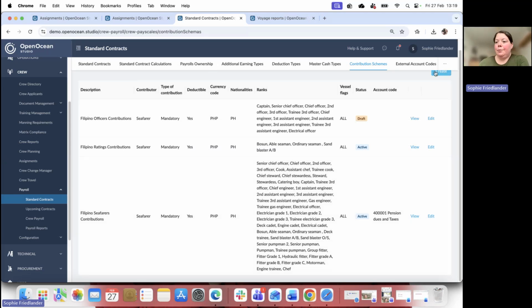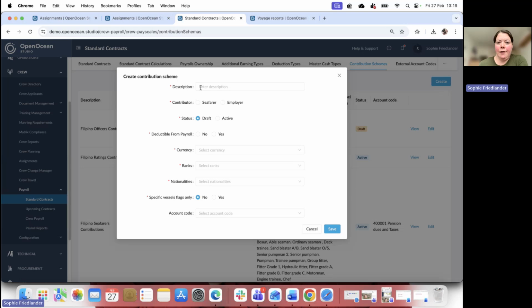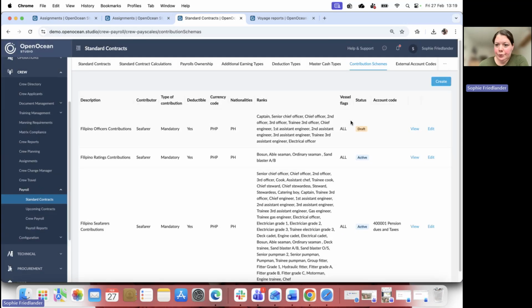Again, you can create them based upon seafarer, if it's a contributor of seafarer employer, and what nationalities and ranks it's applicable to. Does it deduct from payroll? Is it for specific flags only? And you can also link them to account codes.